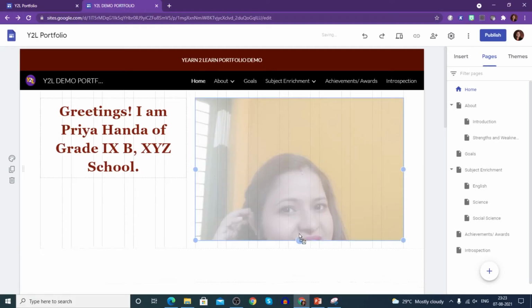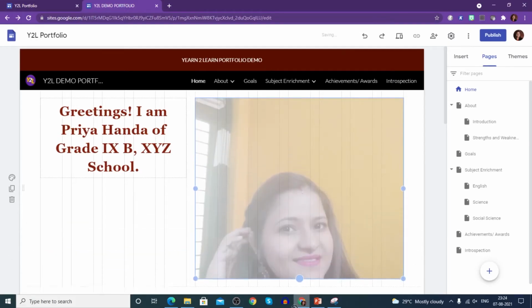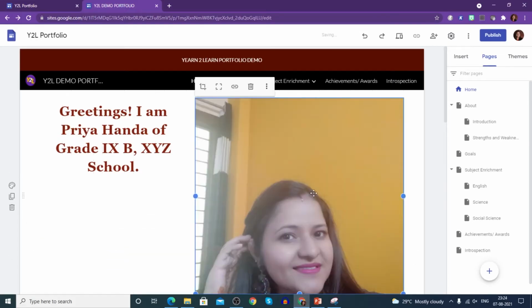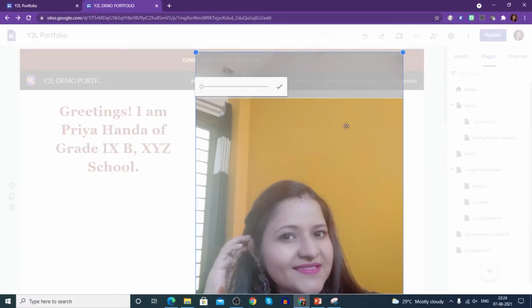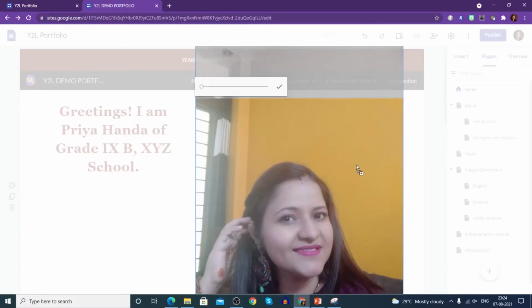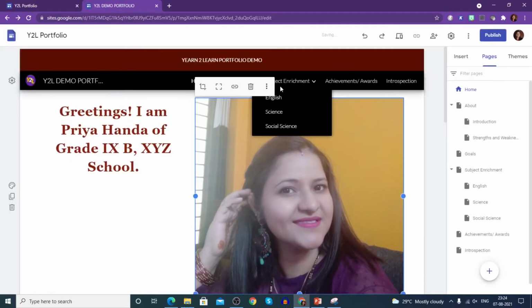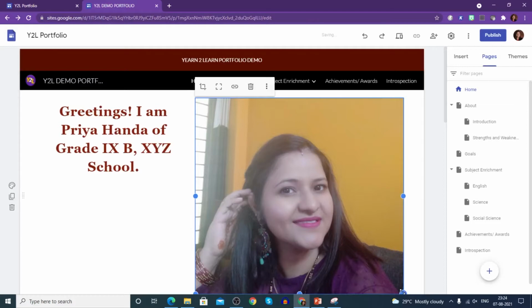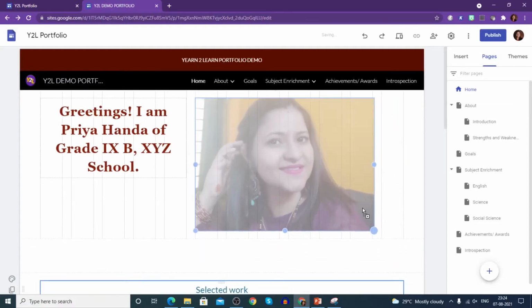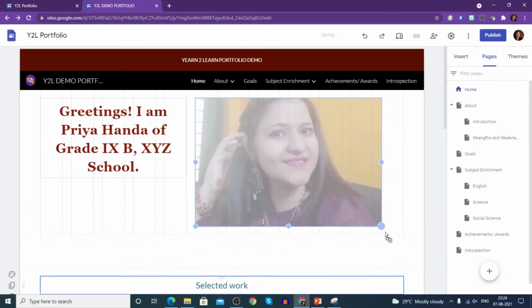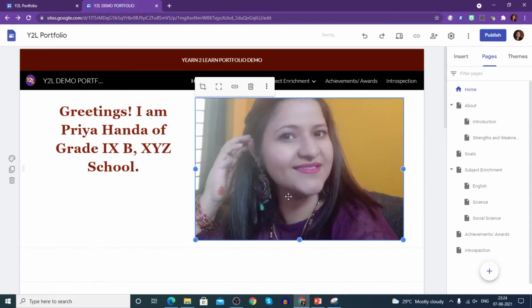So what you need to do is you need to adjust your image, right? Let's drag it from where you want and use the crop option then. So you can crop your image as you want. Now it would fit like this, and once you crop it, you can resize it from the corner like this. So you can resize accordingly how much you want.